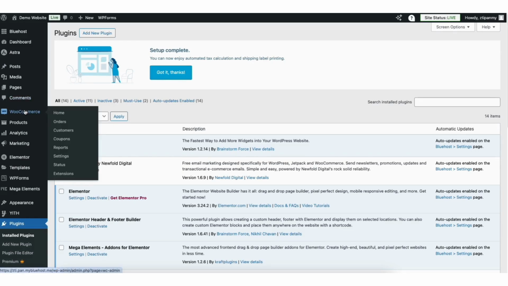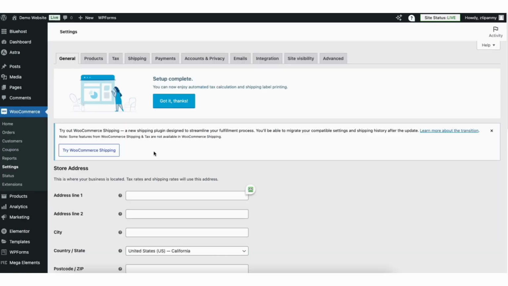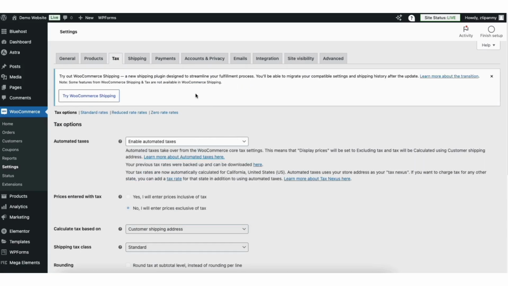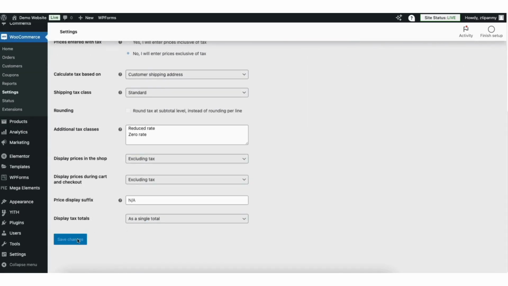Next, hover over the WooCommerce tab. Click Settings. Click Tax. In the top menu, you'll see Automated Taxes from the dropdown. You want to select Enable Automated Taxes. Scroll down and click the Save Changes button.